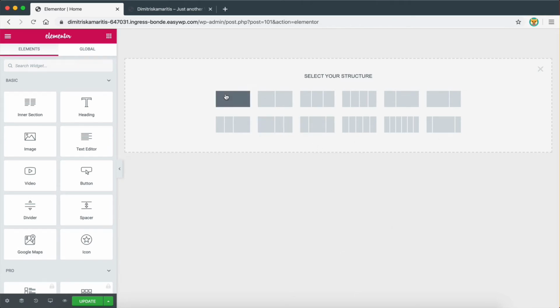But what's important is to choose the correct structure for your sections. For example, if you want to have 2 columns, right? So if you want to have some content here and then some content here, you would choose this one. This will split your page into 2 columns and so on, right?